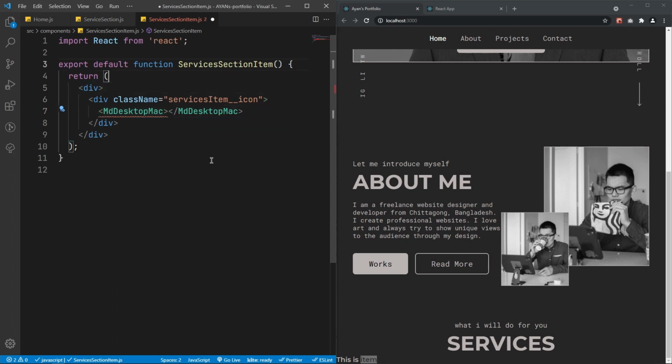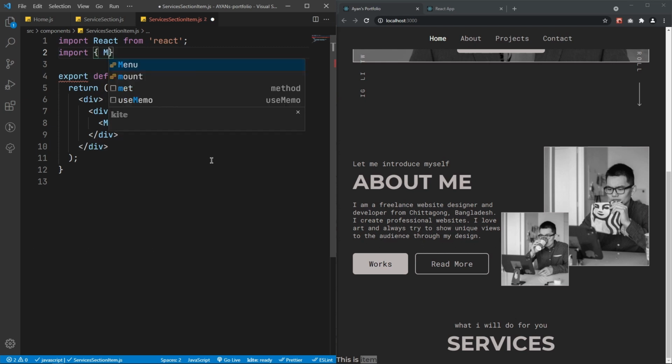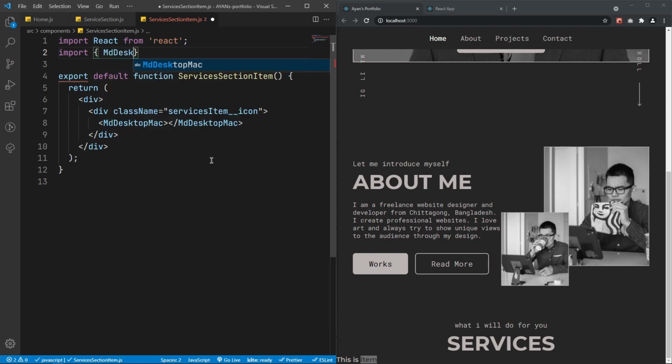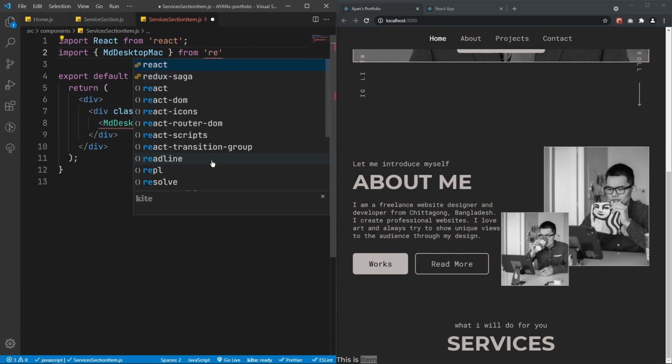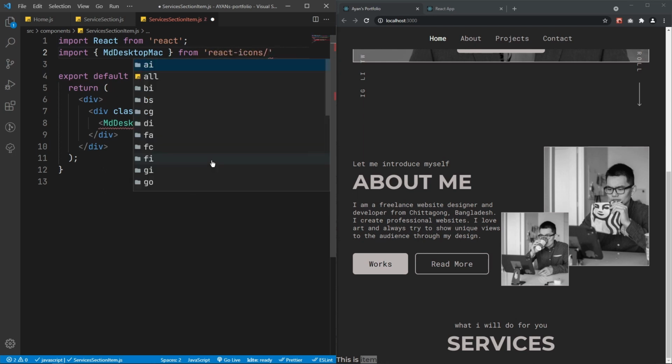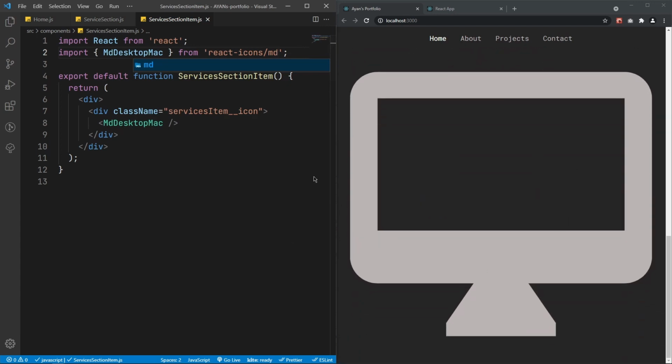I can see that I can't import it directly, so let's import it manually here. Import md desktop Mac from react icons /md, and this should work, and I can see that the Mac icon is here. After that, I can have some text here.